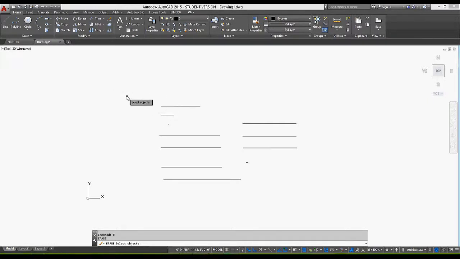You'll notice that my crosshairs went from a crosshair to a square, and that's an indicator that we're in the command, and you can see that down below. We've already told it that we want to erase something, and now it's asking us to select the objects. You select them the same way that we learned in the last tutorial: you can use the blue selection box, or the green selection box, or you can pick them.